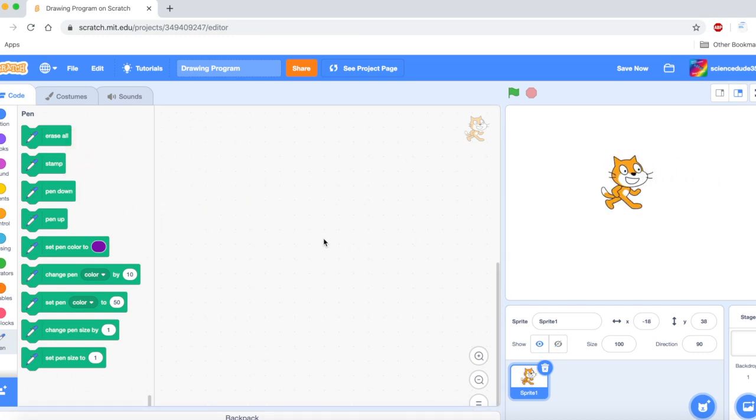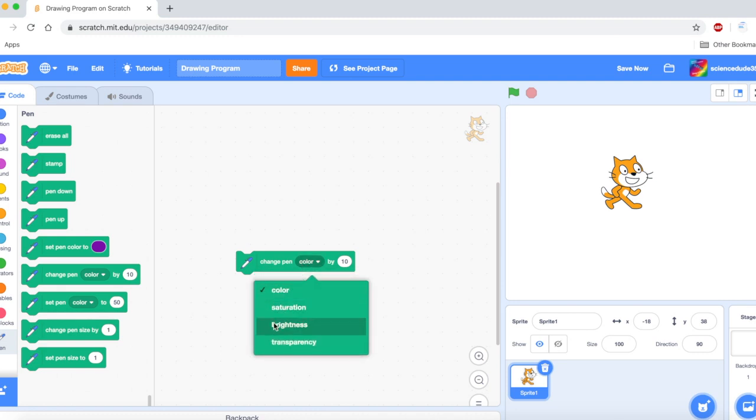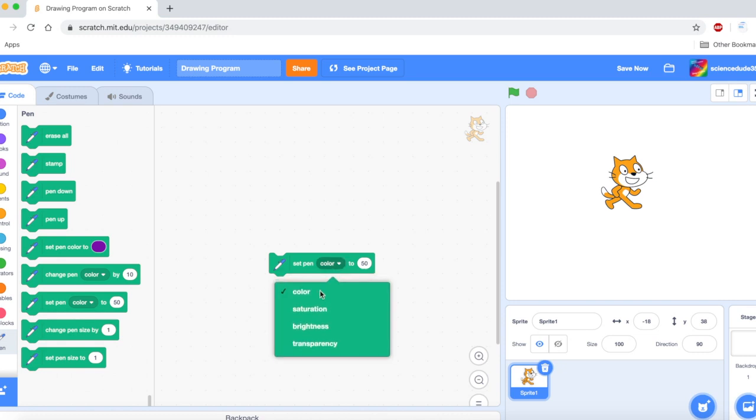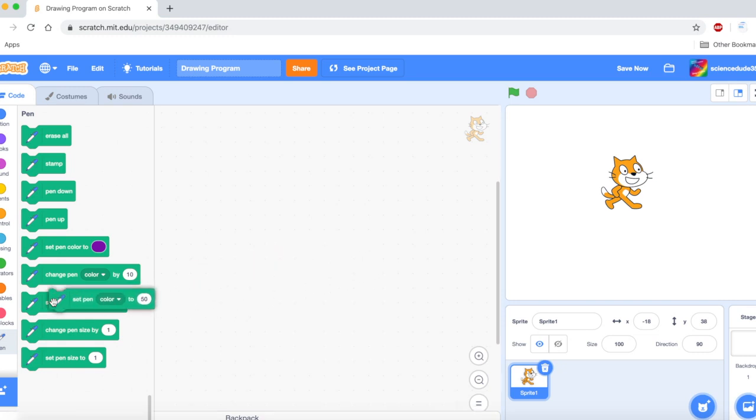Okay, so that's the set pen color too. Now we can change pen color, which just changes the pen color, so it's pretty self-explanatory. But we can also change pen saturation, brightness, and transparency. I won't go too much into that. Then we can also set pen color, transparency, saturation, and brightness.